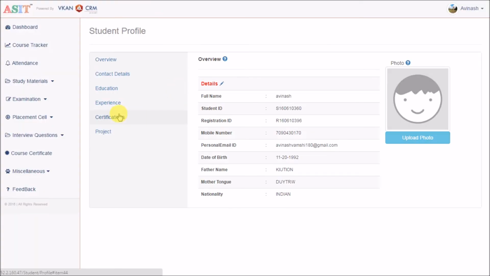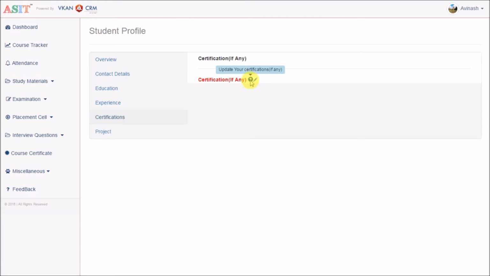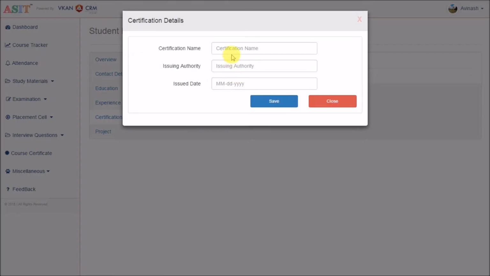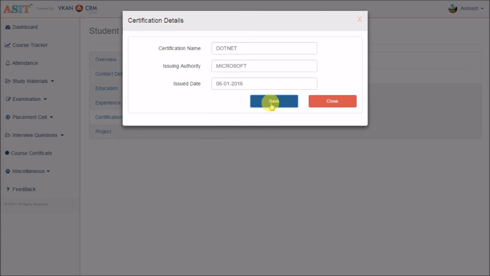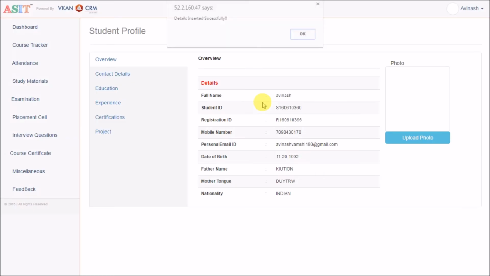Certification, in case you have Oracle certification, Microsoft certification, or let's say Cisco certification, you can put these details as well. So certification name, I'm putting .NET, and issuing authority is Microsoft. Issue date is mandatory because sometimes some certificates actually expire. So click on save one more time, and there you go. You would have the details inserted successfully one more time. All right, so we can move on to the project.